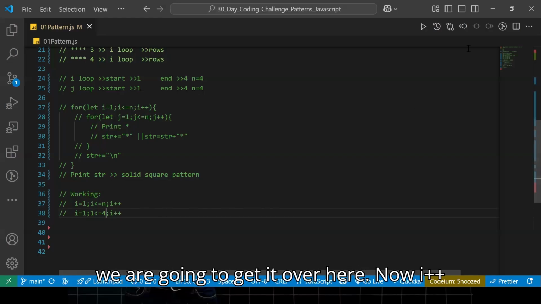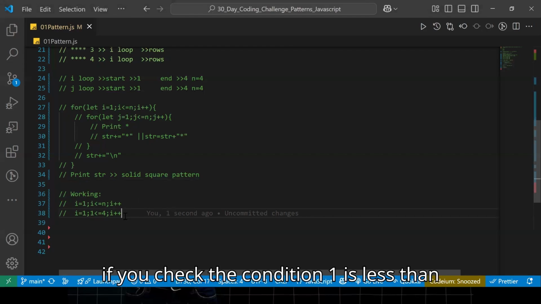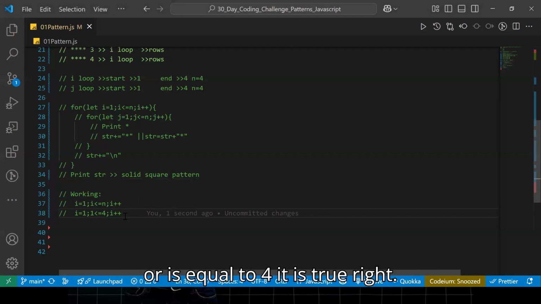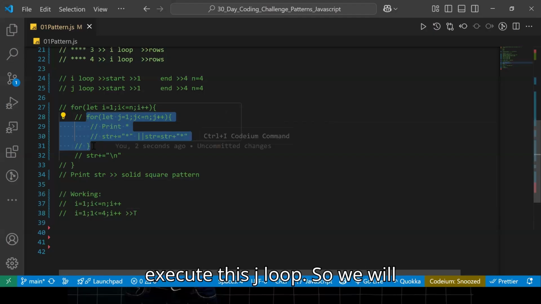So this is what we are going to get over here. Now, i++ means what? It is going to increment. So if you check the condition, 1 is less than or equal to 4, it is true, right? So that is where it is going to enter inside the loop and execute this j loop.